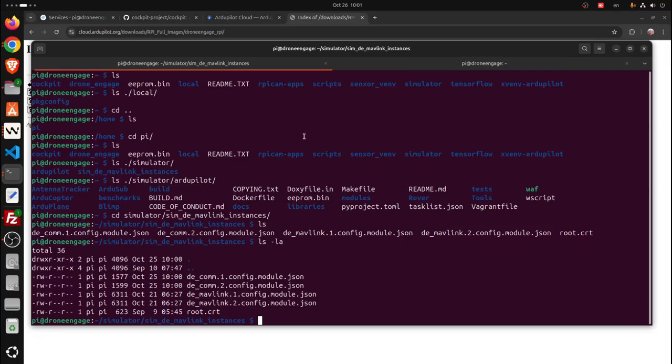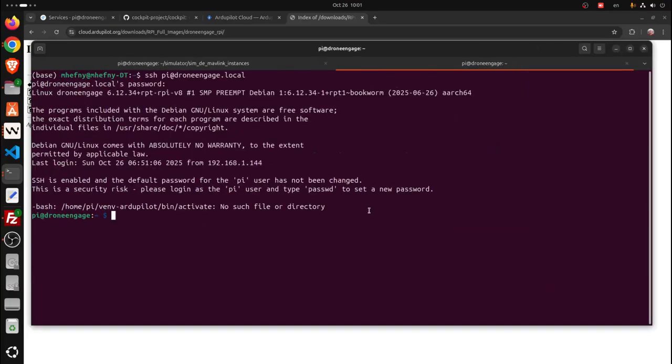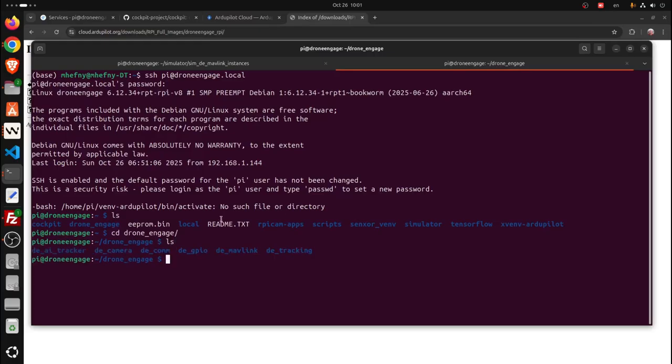The binaries that run DroneEngage, let me use this tab and zoom again. Okay, LS, CD. Here are the binaries. There are lots of folders here. As I said, I will keep this to the end. But let us just check these folders.